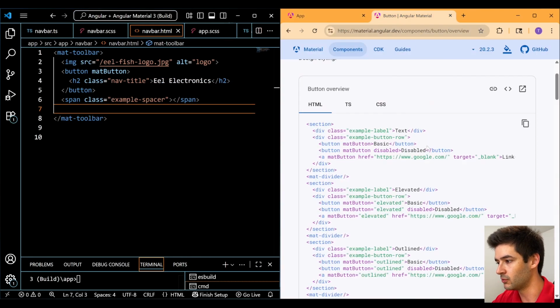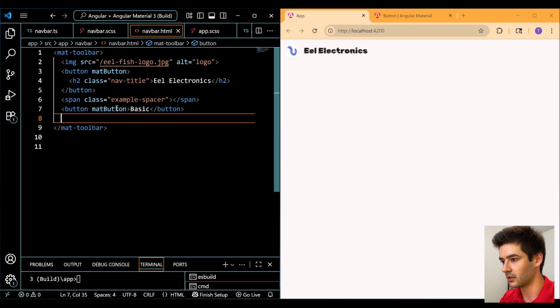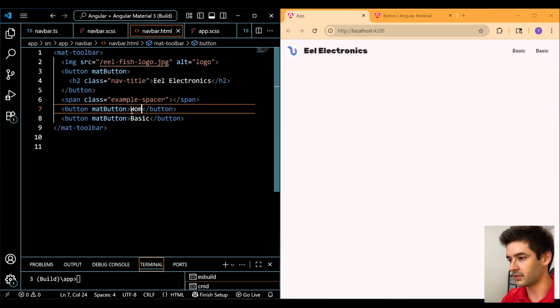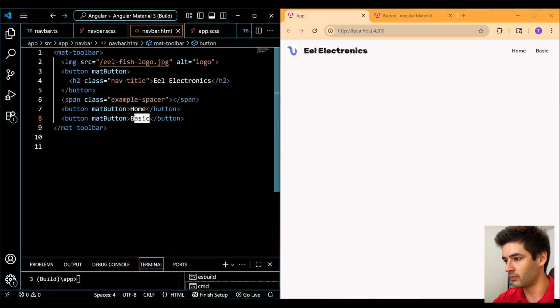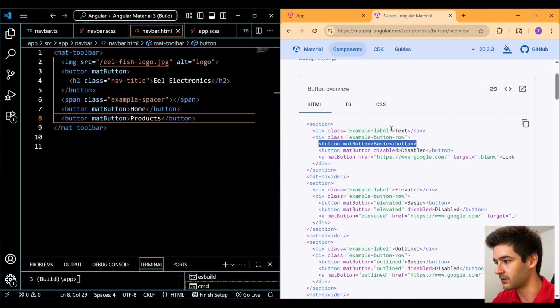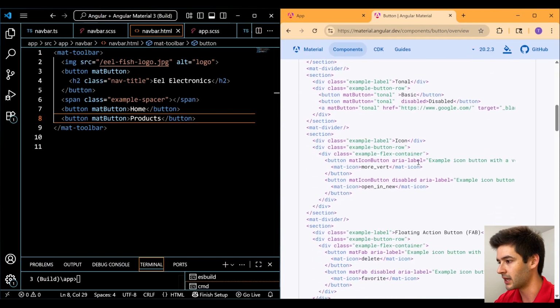Next, I want to create two more buttons, so I'll go back here to Material, copy this basic button again, and just go ahead and paste it 2 times, but below this span here. And since we're using this span, you guys can see everything spaces correctly like so. So now I'll go ahead and change out this default text. I'll say home, and then the second button is going to be products. And after these 2 buttons, I want to actually bring in a different type of button. I want to bring in an icon button.